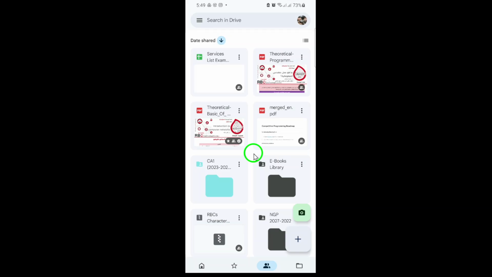Any changes you make to Google Docs, Sheets, or Slides, while offline, will automatically sync the next time you're connected to the internet. Remember, you can repeat these steps for any other shared files you want to keep handy offline. This feature is perfect for students, professionals, or anyone who needs reliable access to shared documents wherever they are.